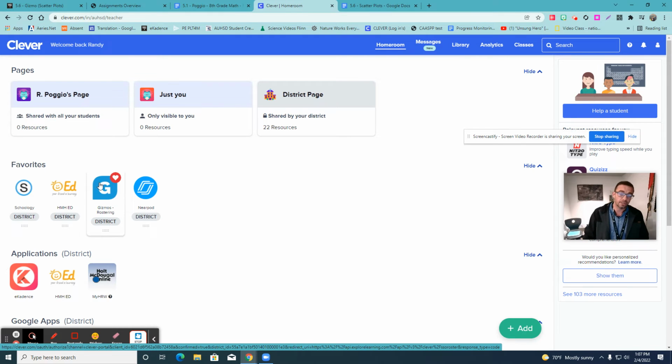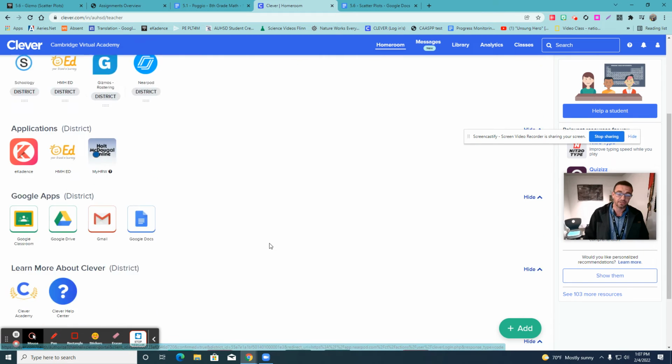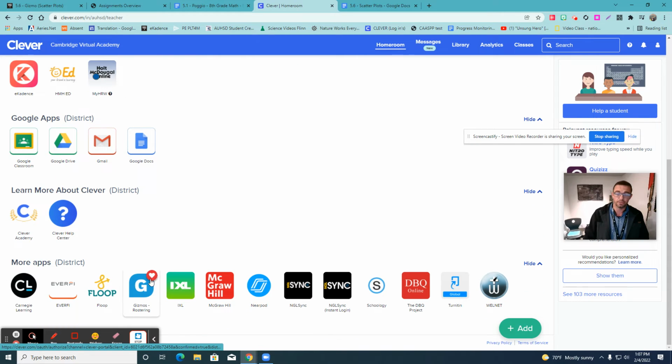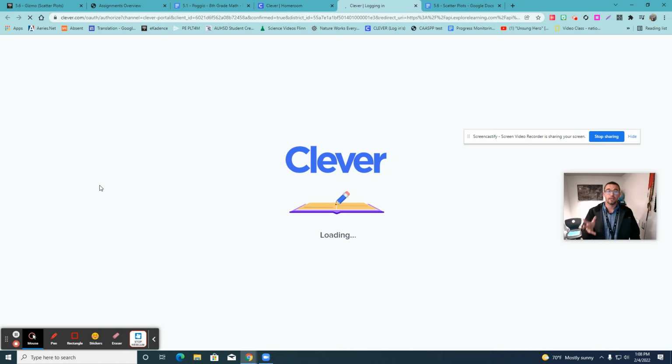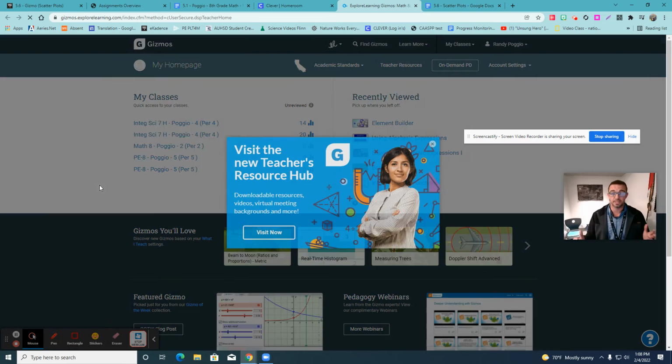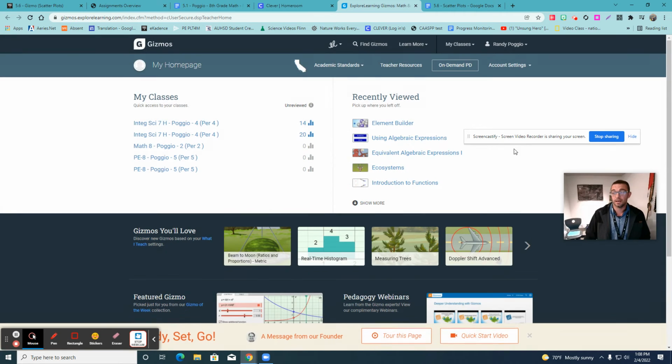And you're going to click on the Gizmo rostering app. I have it as a favorite. It'll probably be down here at the bottom for you. But if you click the little heart, it'll pop up as a favorite. And then once you click it, that means Gizmo knows that you're an AUHSD student and will give you unlimited time. If you have a science teacher that uses Gizmo, you'll see their classes.